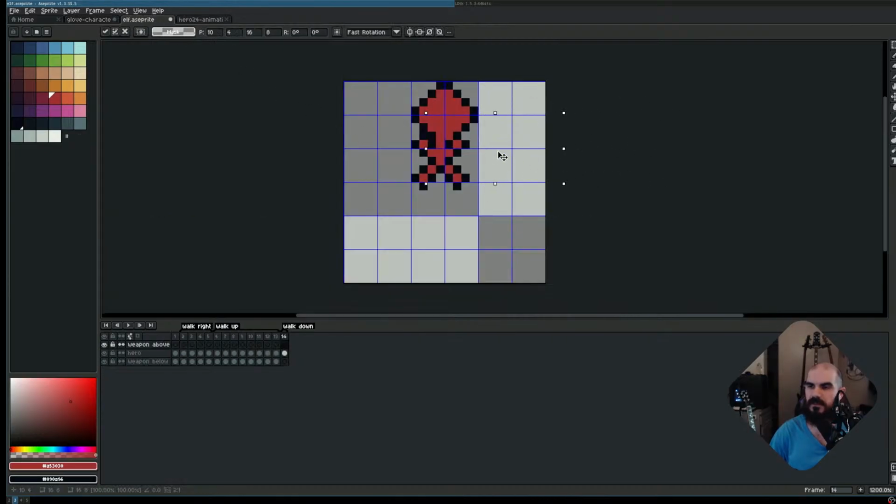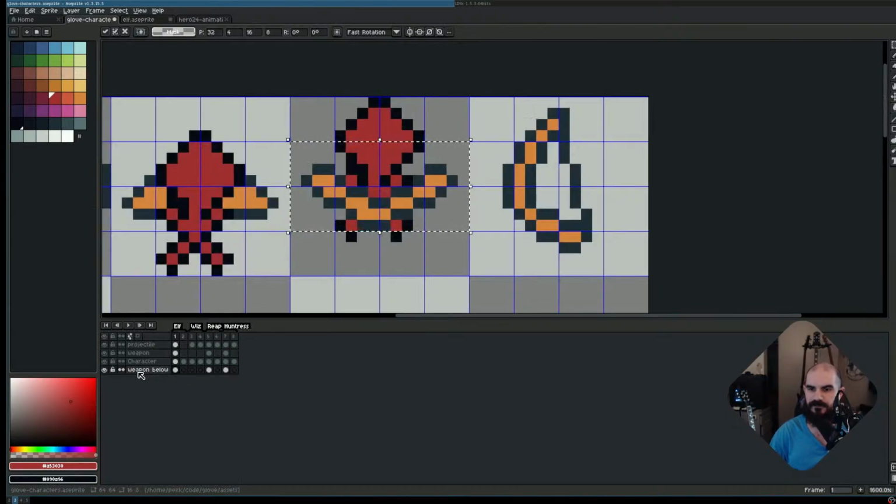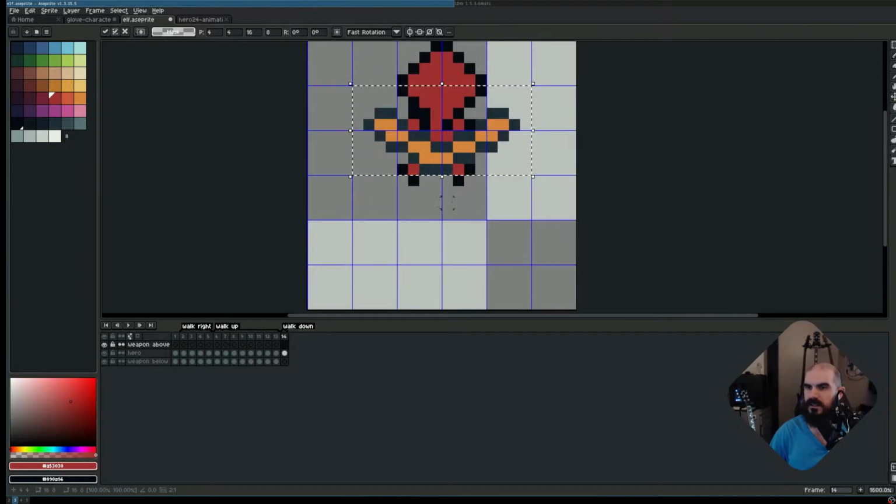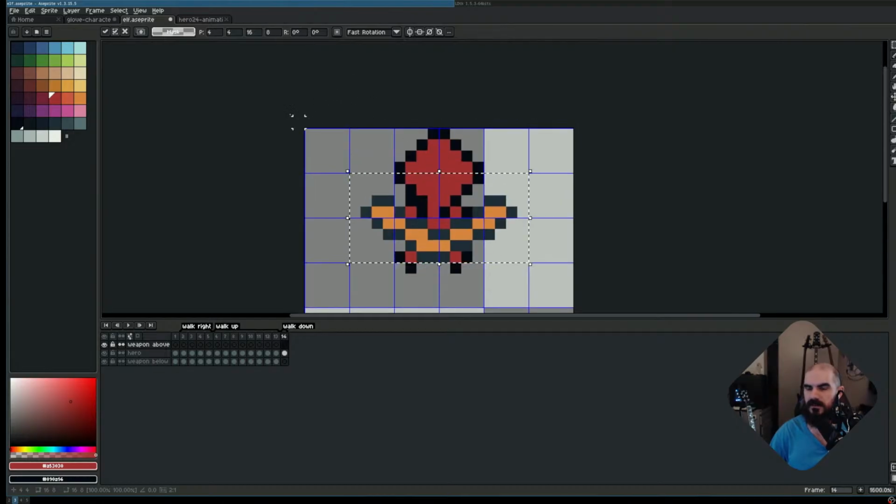Okay, that seems like it worked, and it did not. It copied nothing. Oh, because I selected the wrong layer. Weapon, then click, then copy. Hey, look, that worked. I think that's how it's aligned.